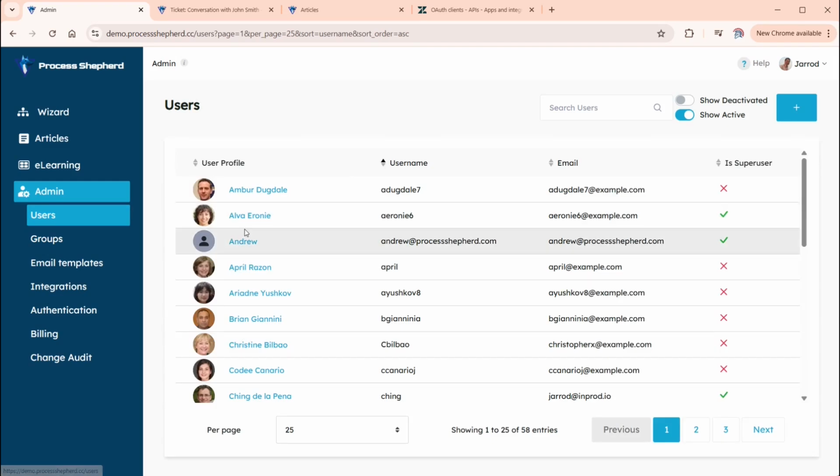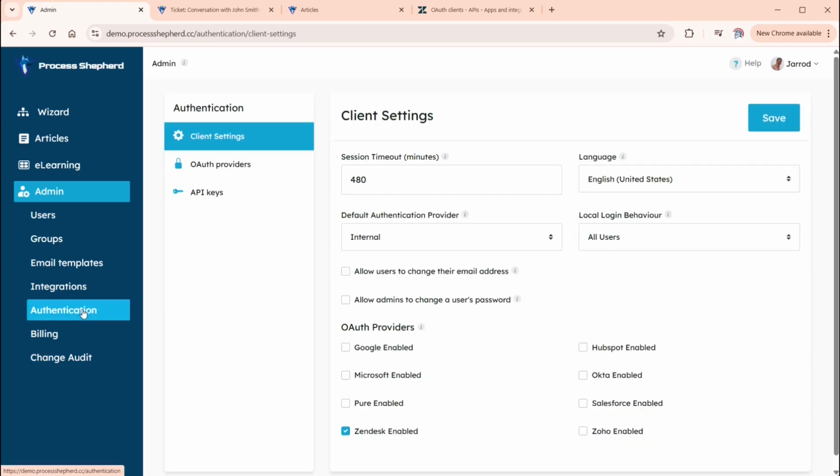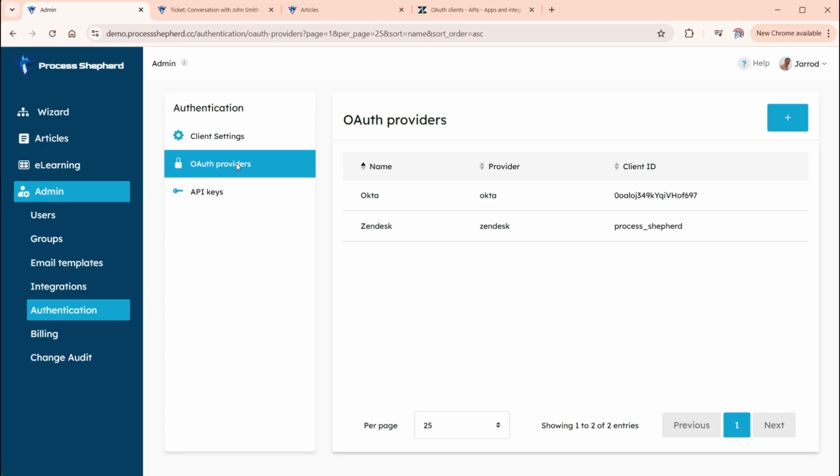Once the users are created, they will need to reset their password before they can log in. A better option is to configure SSO authentication via Zendesk. This means you no longer have to worry about Process Shepherd passwords, and you're able to use your Zendesk login to authenticate into Process Shepherd.